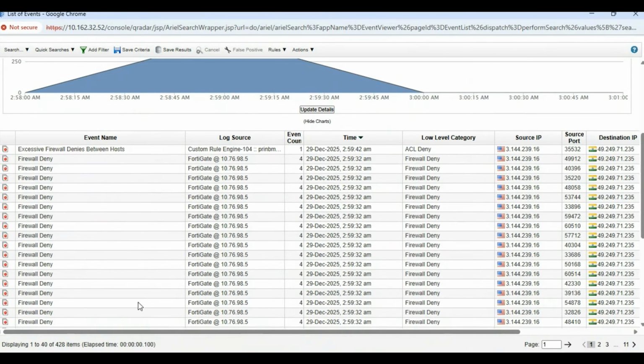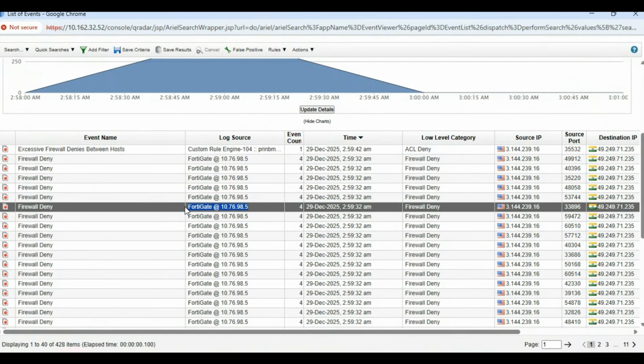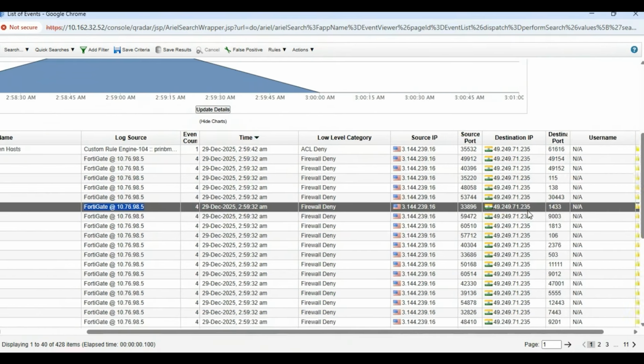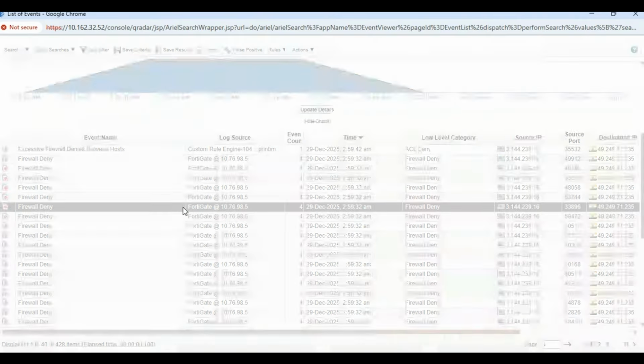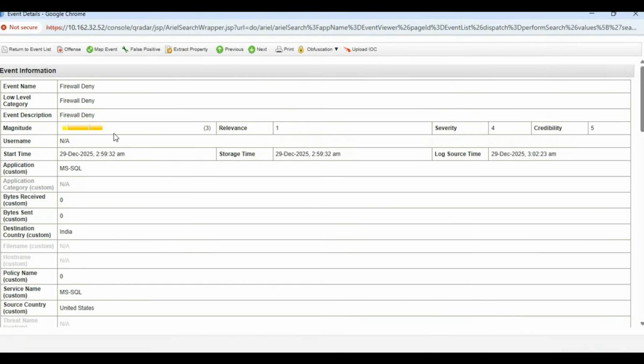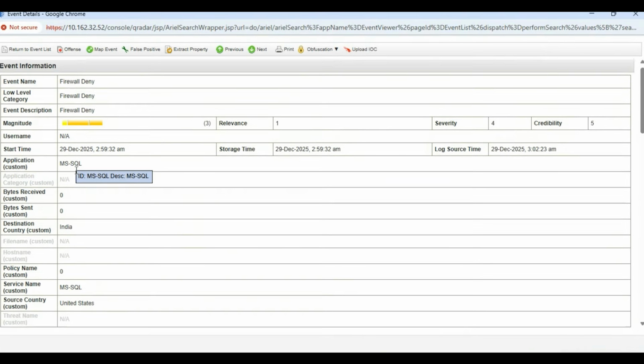As you can see, these are the firewall deny events being collected from this log source. Log source means this device, a particular firewall. You can see much more detail about this traffic, like the source IP and destination IP, and you can narrow down the investigation, like what this device is, when it was triggered, what the start time is, and so on.